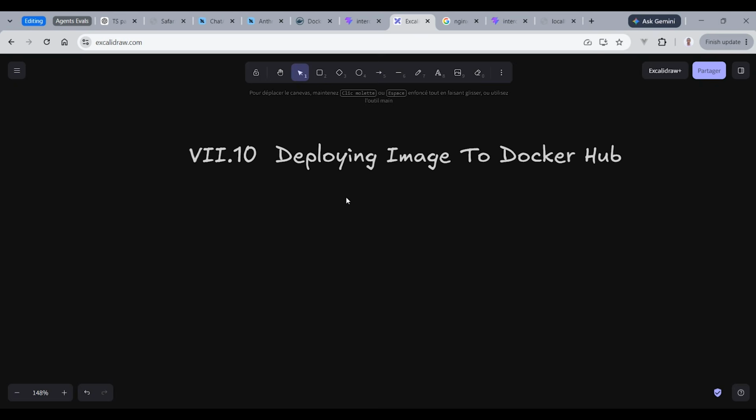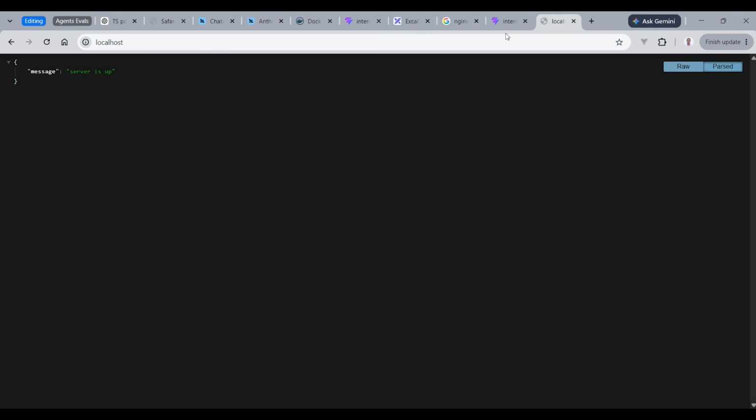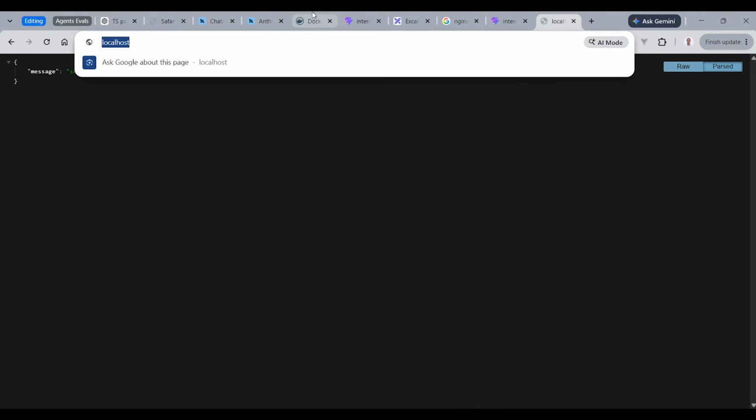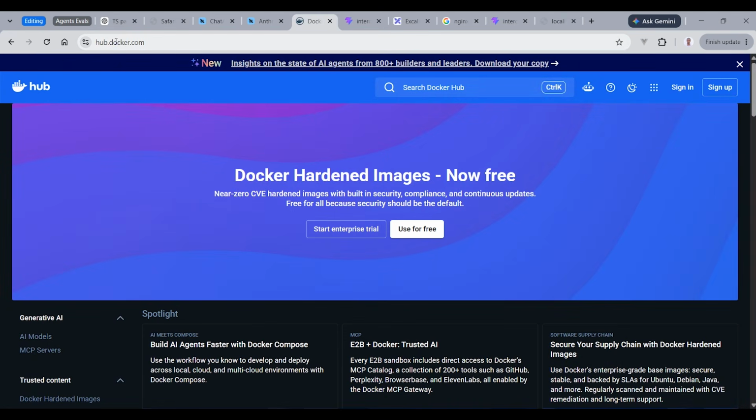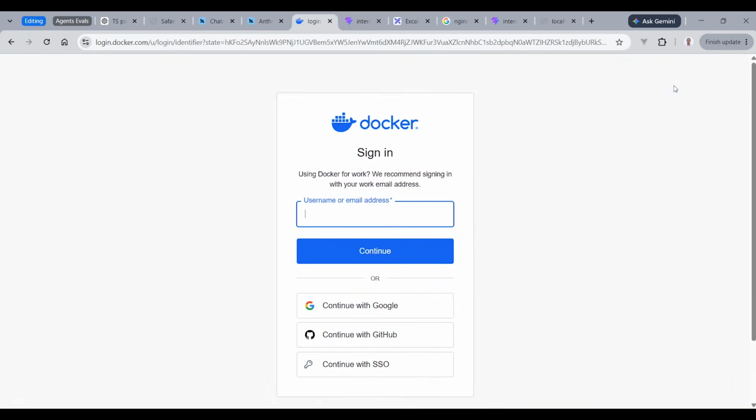Alright guys, now what we're gonna do, we're gonna deploy images of our services to Docker Hub. Head on to Docker Hub, and then you're gonna see this page. Docker Hub is a container registry. It's like GitHub where we keep our source code. Create an account if you haven't already. Okay, when you finish creating an account, you're gonna log in.